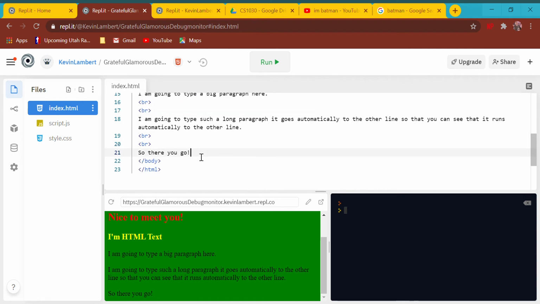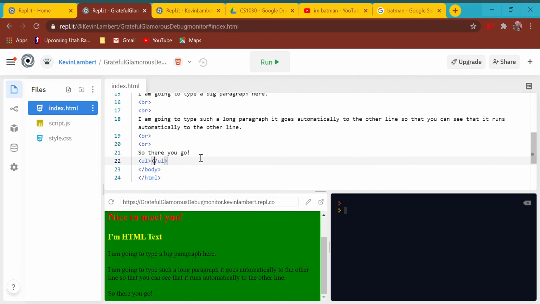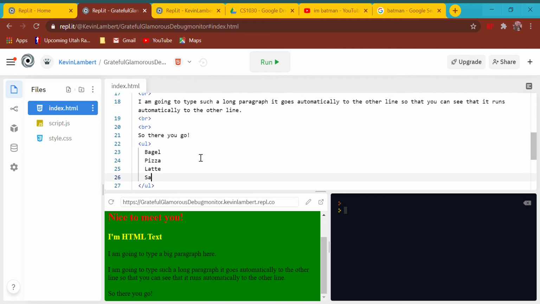The other way I could do that is use what's called a list. And there's 2 types of lists. There's an unordered list. Remember, when you open it, it's a good practice to close it right then. Unordered list means it doesn't matter what the numbers are or what the order is. An ordered list numbers it and tells you what the numbers are. So I'm going to list the things I ate yesterday. I ate a bagel. I ate a piece of pizza. I drank a latte. I ate a sandwich, which was really good, by the way.